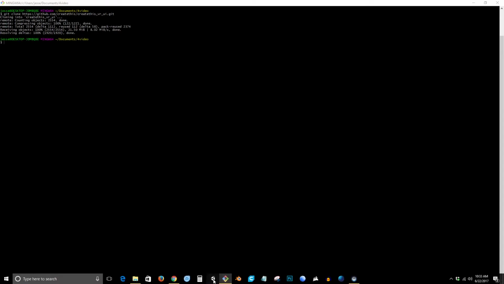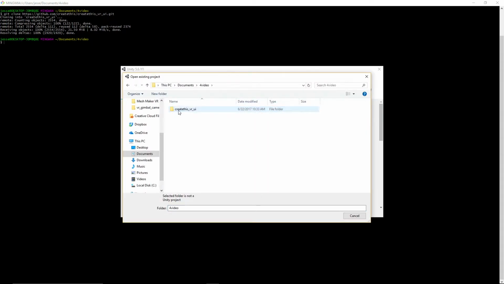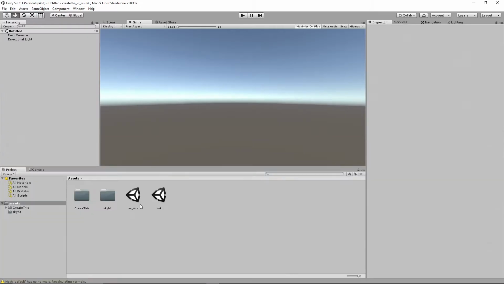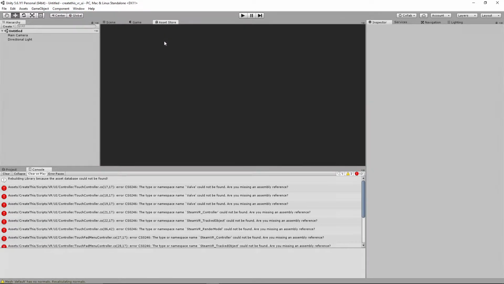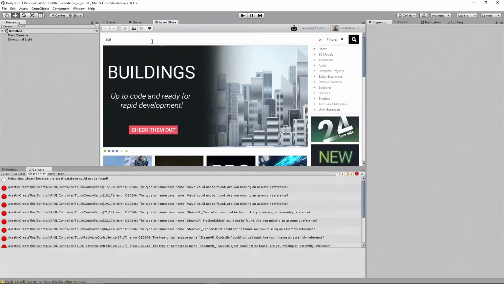Now I'm going to open that up in Unity. Okay, the first thing you'll notice after you open it up in Unity is that you start getting valve errors. So this is because you need the SteamVR plugin to use these examples. So we're going to go to the Assets Store and download SteamVR.